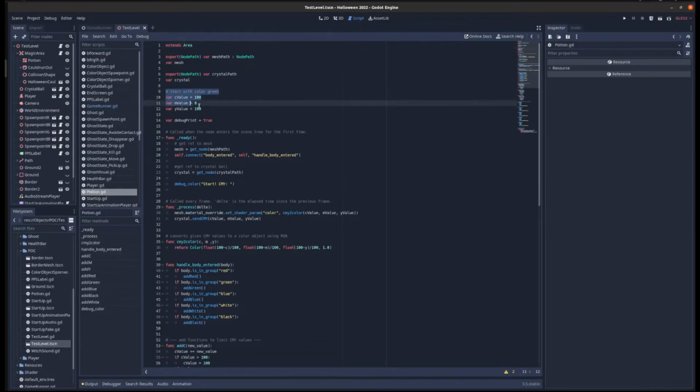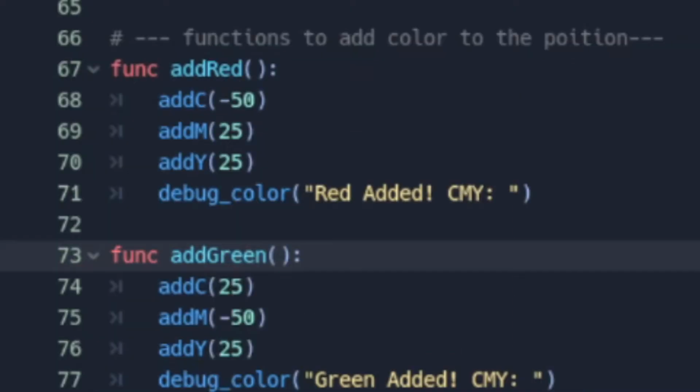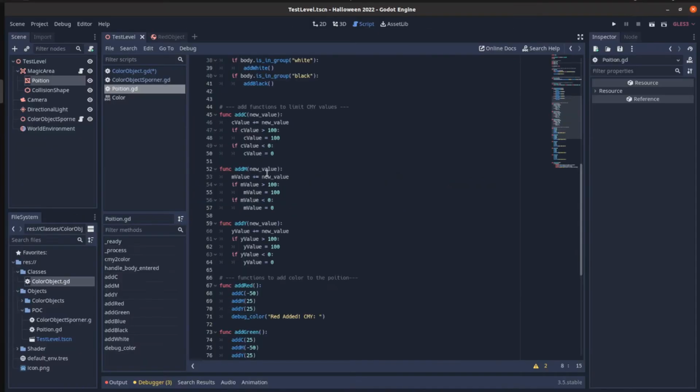The area is holding its own color in CMY. Whenever one of the colored objects is dropped into the area, each of the 3 values is changed. For example, dropping a red object into the area will add 25 to M and Y, because red is achieved by mixing magenta and yellow, if you remember. However, since we would end up pretty quick with just black if we would just raise the 2 colors, I also reduced the 3rd color by 50. Of course, I had to limit the values to not get bigger than 100% or smaller than 0.